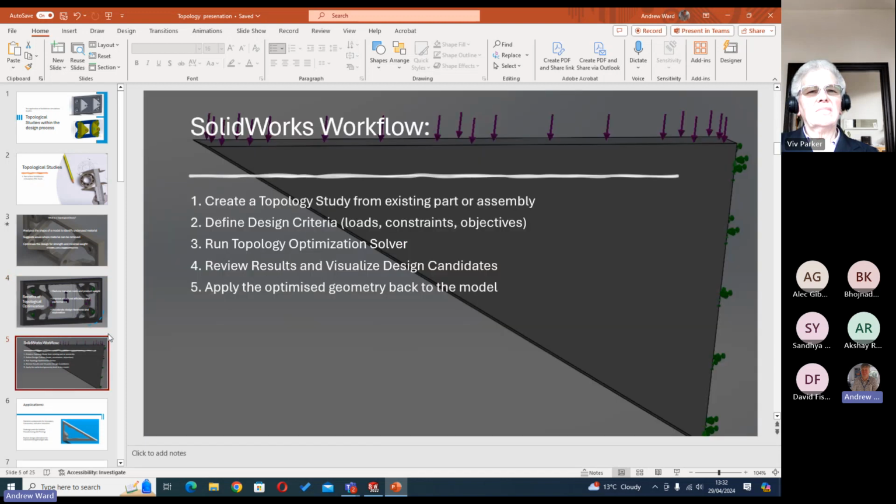The workflow, which we'll be taking you through, is we're going to use the topological study on an existing part. We'll define some design criteria in terms of loads, constraints, objectives. We'll run the optimization solver, review the results and visualize the design candidates, and then apply the geometry back to the model.